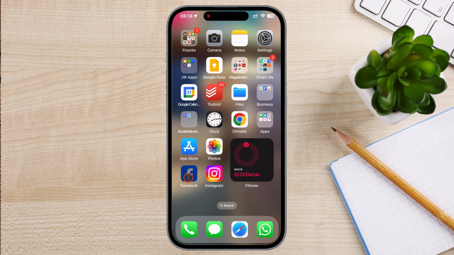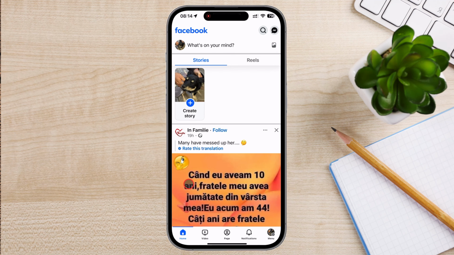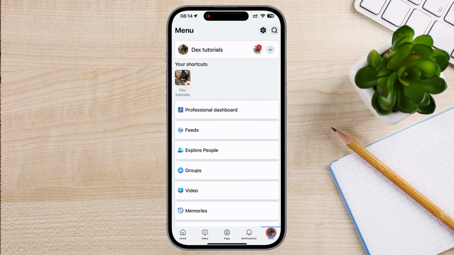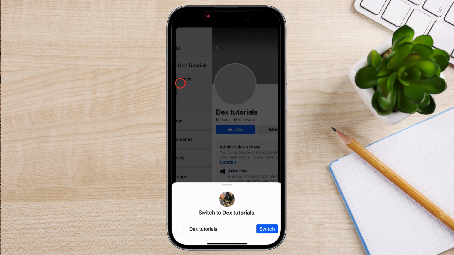To add an admin, you'll need to access the page settings. Open the Facebook app on your phone. If you are connected with your personal account, you need to switch it to the page account. Tap on the menu icon from the bottom right. Now switch your account to the page account. You can do that with the shortcuts if you have it here, or simply tap on the arrow near your name and select the brand account.